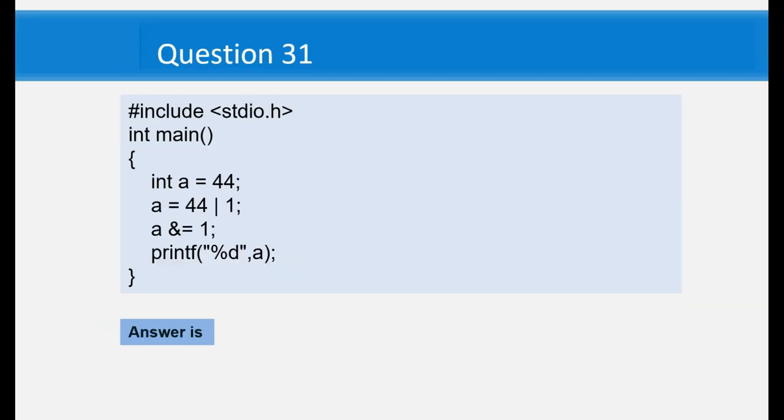So let's look at bitwise OR and bitwise AND, how it works. So in this program you have a as 44, a equal to 44 or 1. That means the last bit in 44 is getting changed to 1 in binary. It becomes 45. Now when you do a and equal to 1, what happens is, except for the last bit, all other bits are set to 0 and it gets compared, right? So what happens? It will be only 1, correct? That would be the answer.